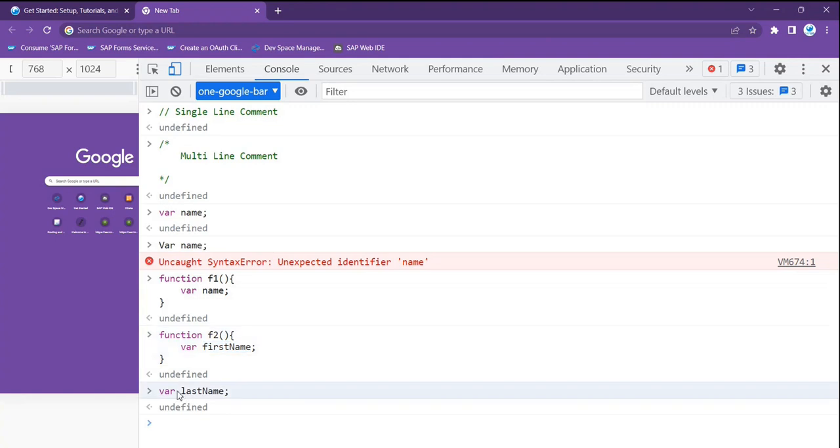But what about the last name? I have declared last name outside the functions f2 and f1. So if I want to use this last name variable inside f2 and f1, it's possible because this variable is a global variable. I'll show you in a UI5 application how we declare global variables and what the syntax is. But at least the difference between local and global variables is clear.